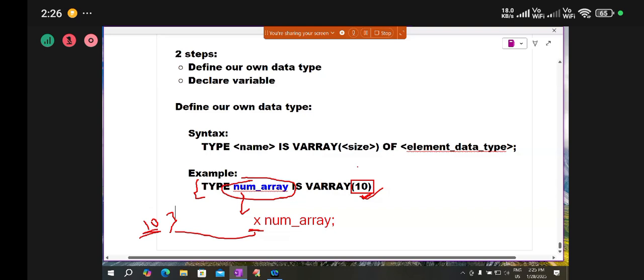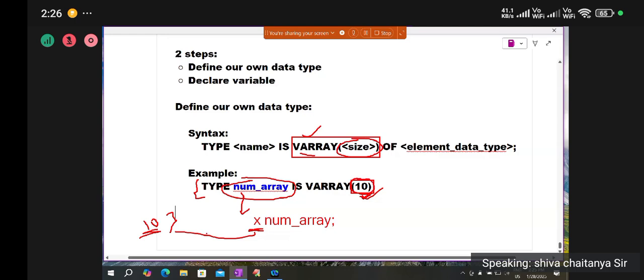When we know the exact size, then only go for VArray. Otherwise, don't go for VArray. VArray is not that important. Important are nested table and associative array. When we know the exact size, then only we go for VArray, because here we must specify the size. Because I'm specifying size 10 here, in the x I can hold maximum 10 elements only.